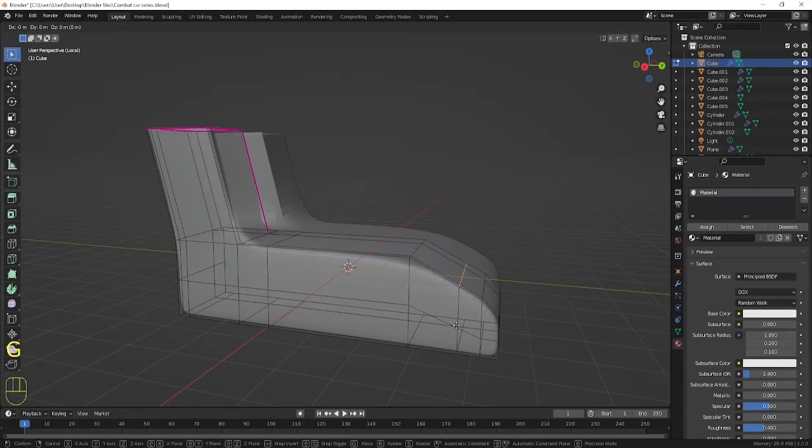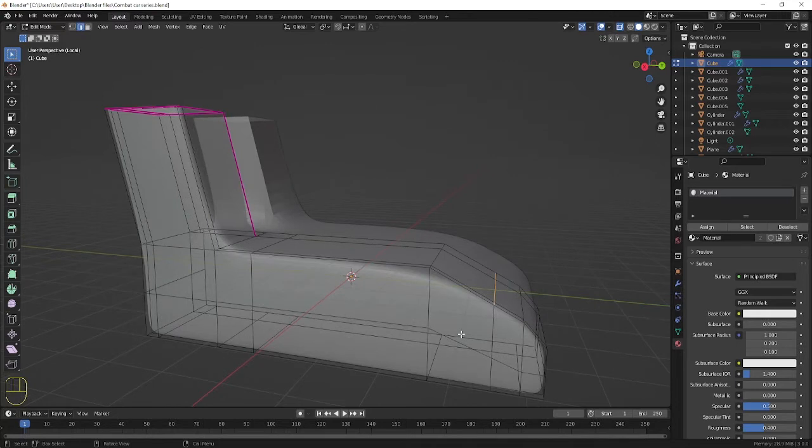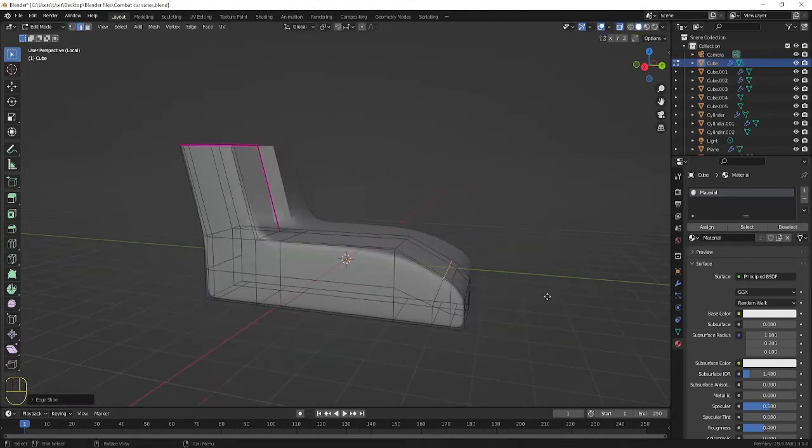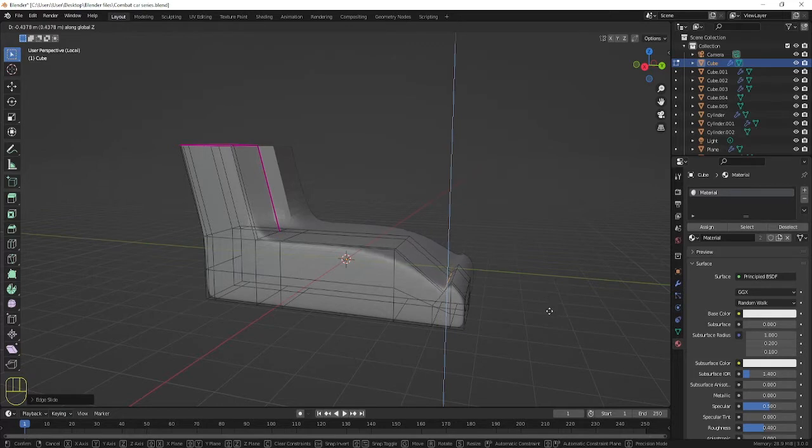And then grab them up on the Z-axis. Or maybe if you grab them down it would look better. You can adjust according to what suits you. You can also change the position of this edge by pressing G and then moving them like this. Then I'll grab them on the Z and then this.